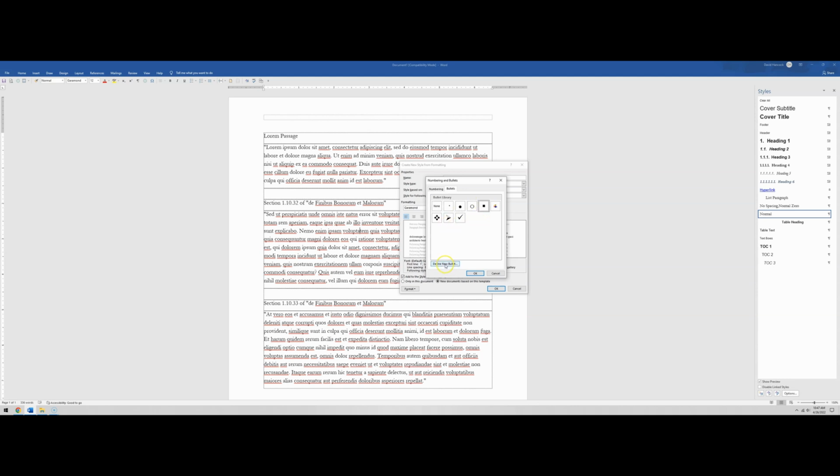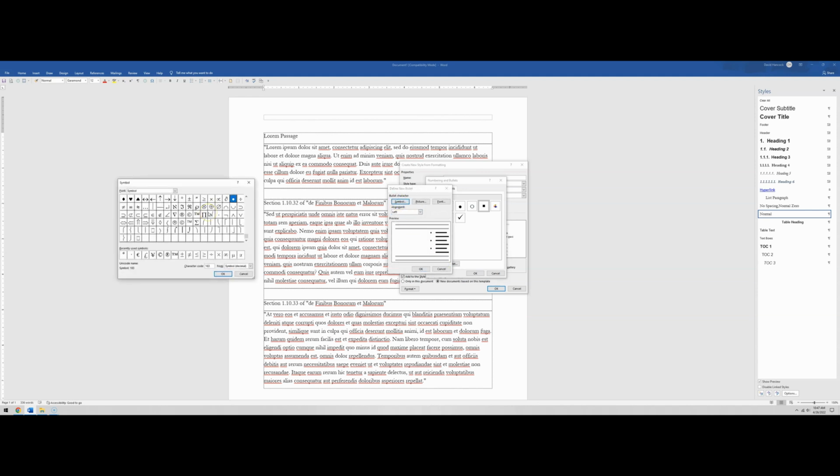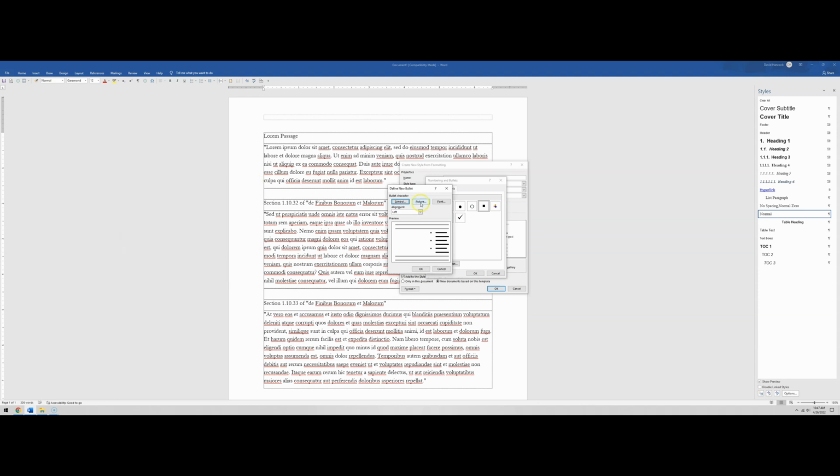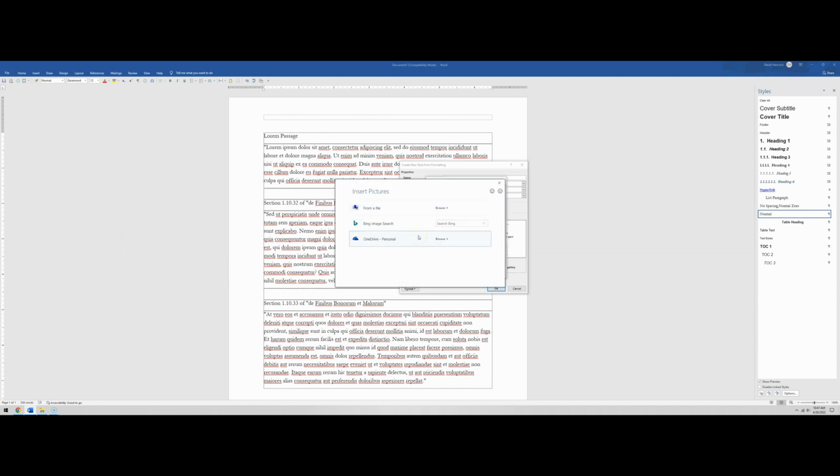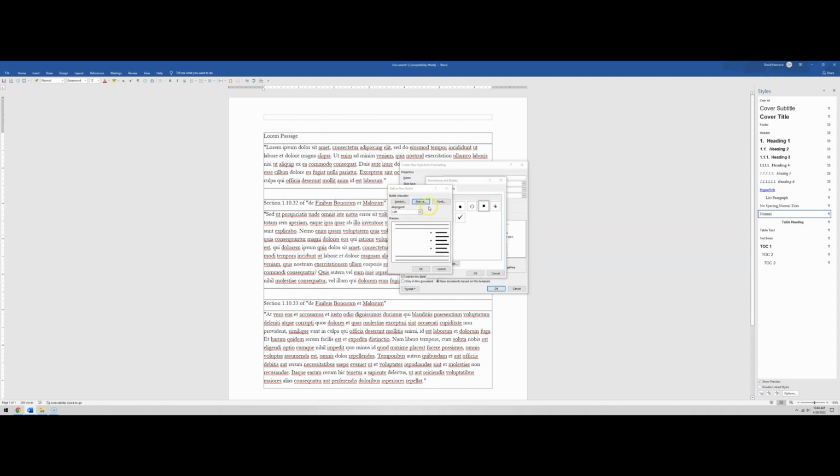You can also define a new bullet. You can pick any of the preset symbols from the symbols font library. You could go into picture. You could download a picture from your computer or from the internet and use that as your bullet. That is going to take up a lot of space on your document. I really strongly recommend avoiding that. It makes sense only if you're doing a corporate document and they want to have their bullet be a logo.